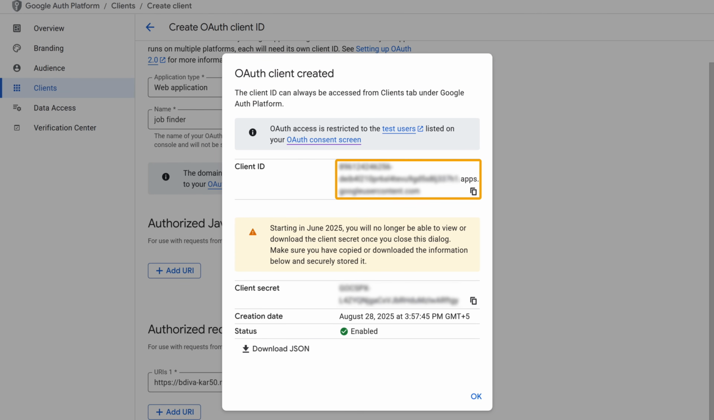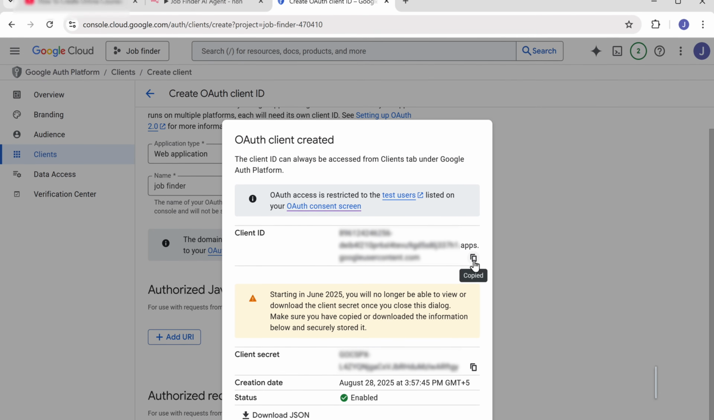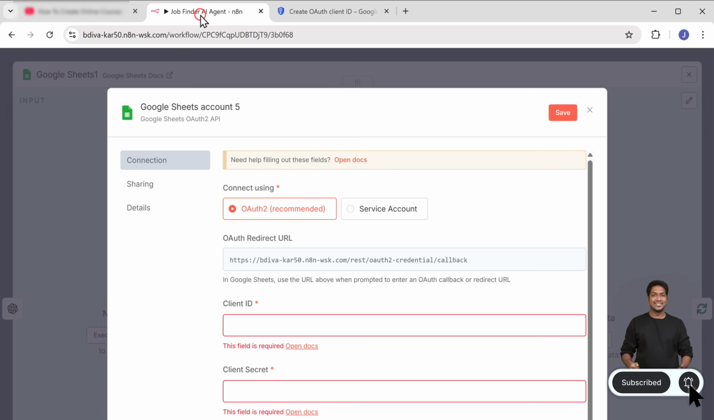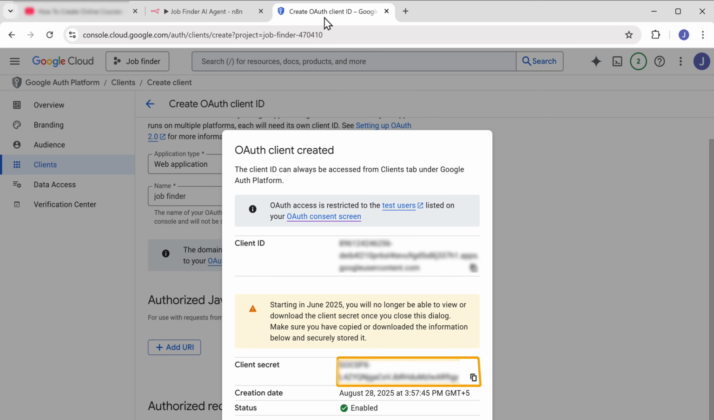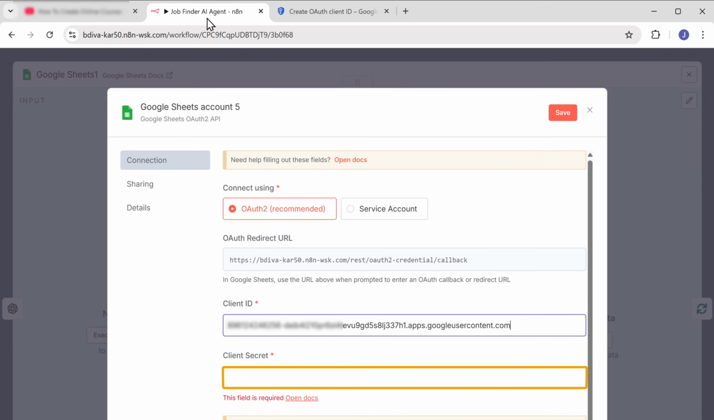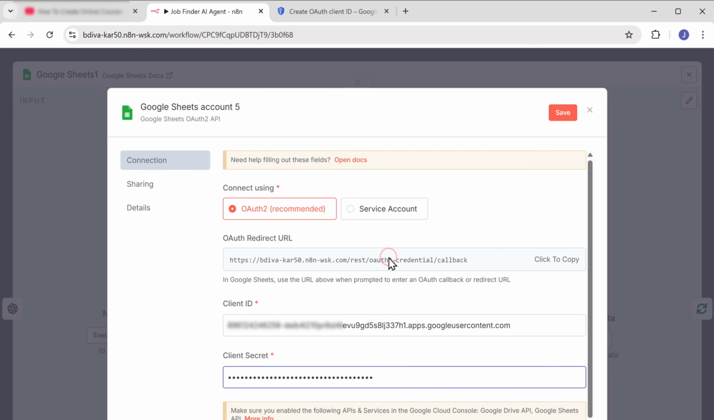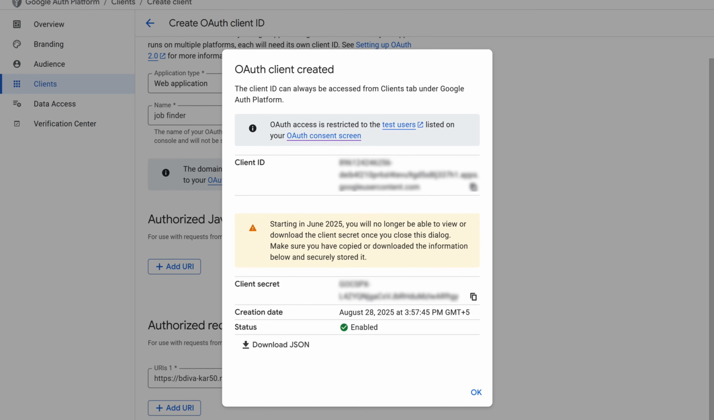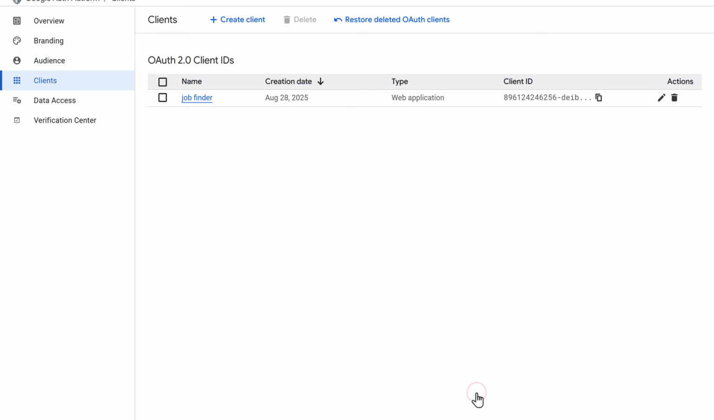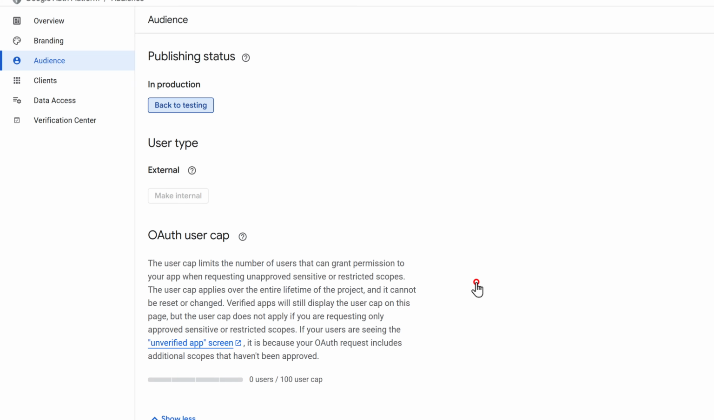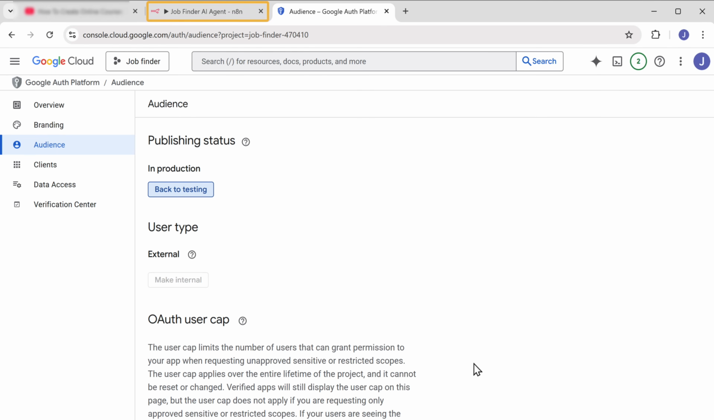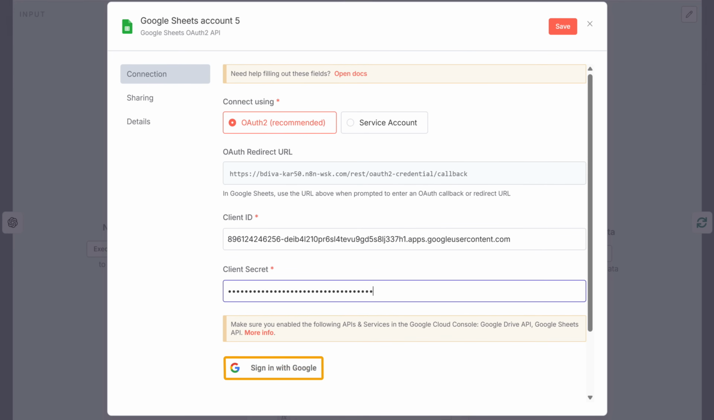So let's copy the client ID. Switch to n8n and paste it here. Now copy the client secret and paste it in this field. Let's click OK. Go to Audience. Click Publish and confirm it. Next, go back to n8n and sign in with your Google account.